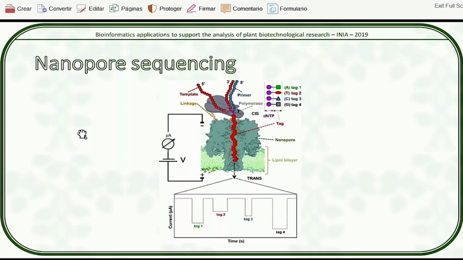Do you know what I mean by coverage? By coverage I mean the number of copies of DNA that we need to actually get a reliable consensus after aligning them.